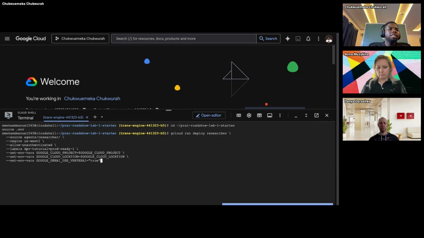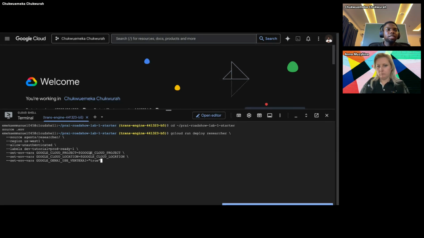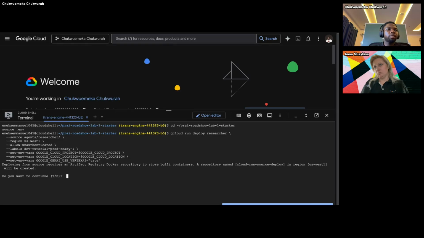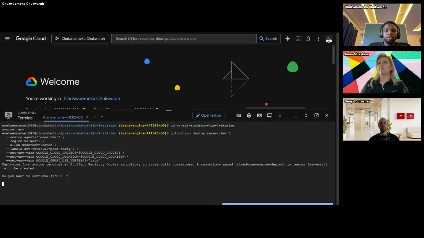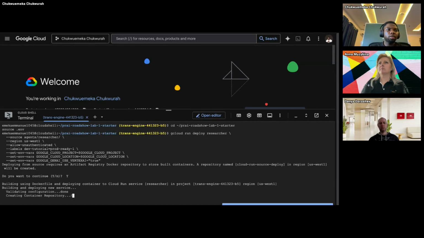Then if you notice, this looks out for environment variables in the terminal. So make sure you run this previous command on sourcing .env. So I'm going to hit enter, and let's see if this works out well. Deploying to Cloud Run might take some time, right? But it's ultimately going to be a good one.